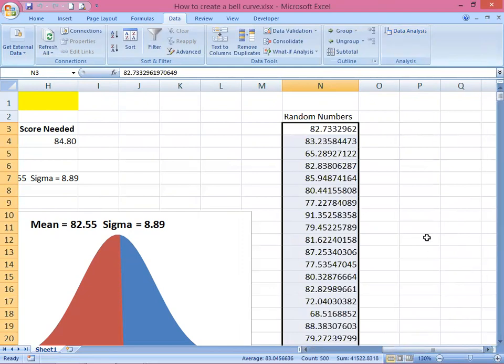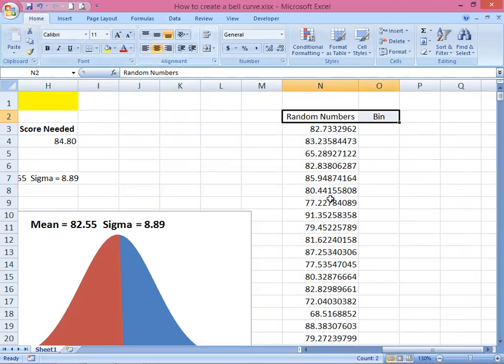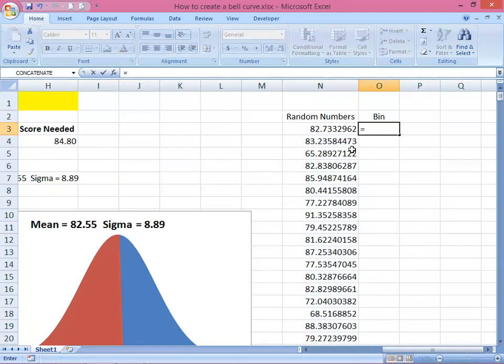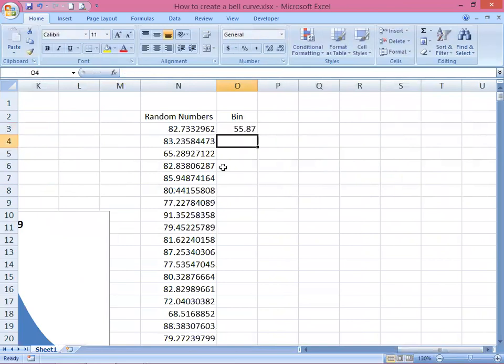The next thing that we're going to do is put the bin number. Capitalize the bin. I'm going to put it right in the middle, like that. So the bin number is equal, we're going to get the lower limit, right? The lower limit is this one. Then absolute reference, then enter. Simple as that. The next thing is equal sign.